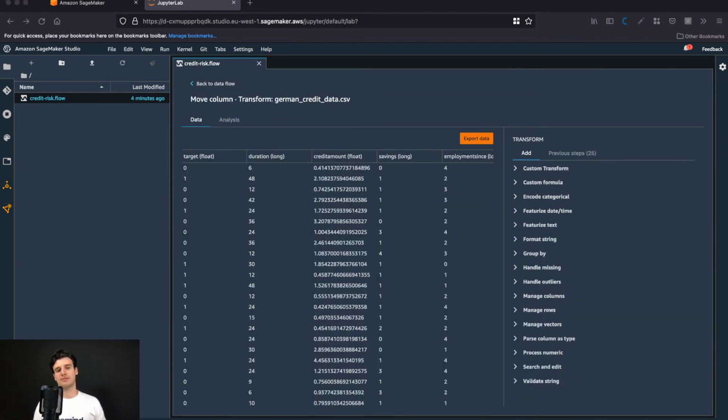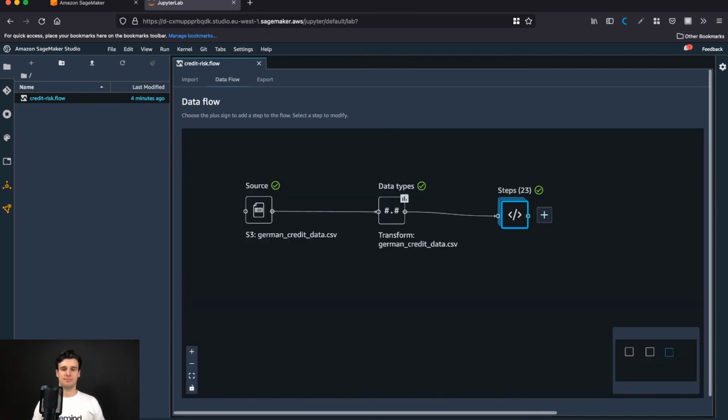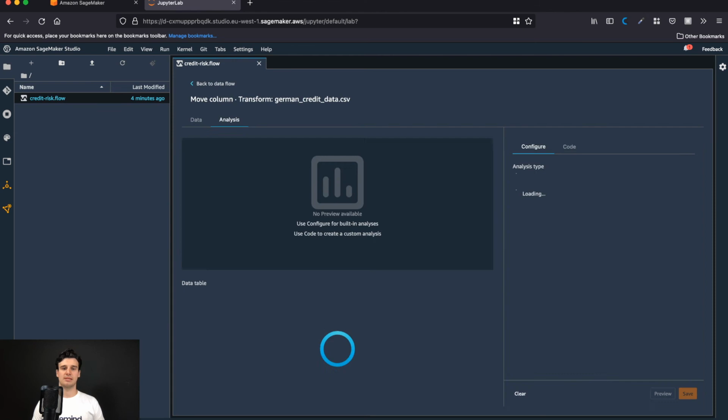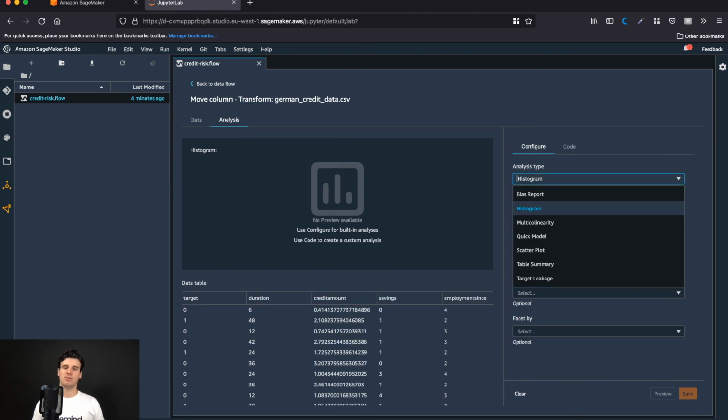So now we have successfully transformed our data. Our data is in a suitable format for machine learning. So what do we do now? So let's head back to the data flow. There are some analysis types that we didn't cover earlier, so let's cover those now. Select the plus and add analysis. The first one will be the quick model.